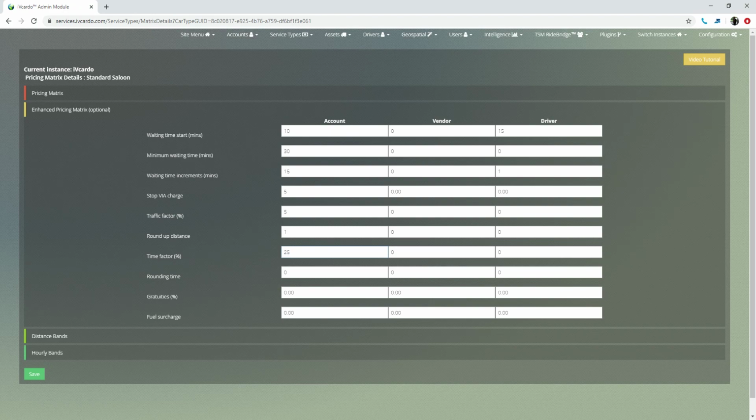If you do charge an hourly rate, then obviously it's going to add on 25%. So if Google says the journey is 1 hour long, then it will show and charge 1 hour and 15 minutes.